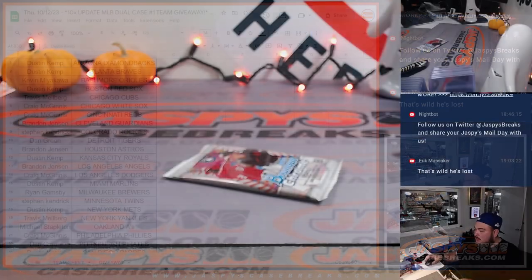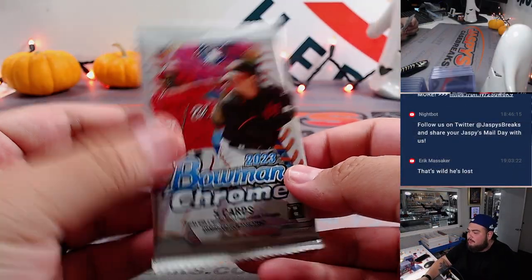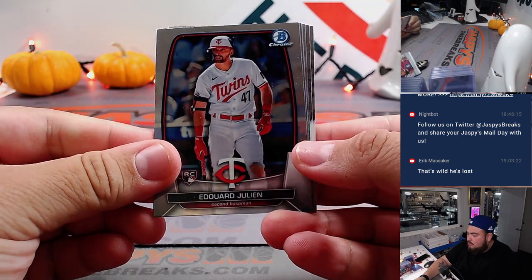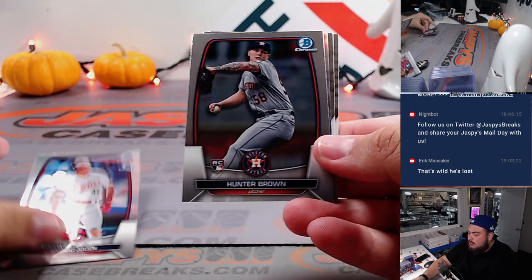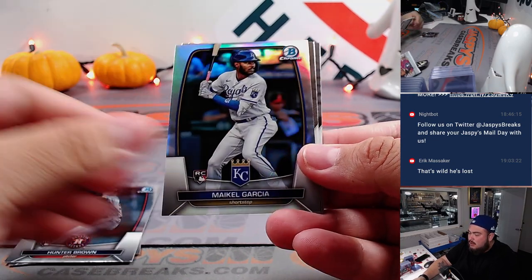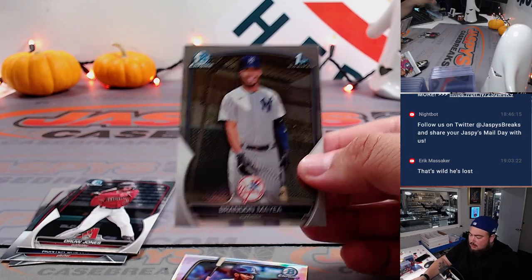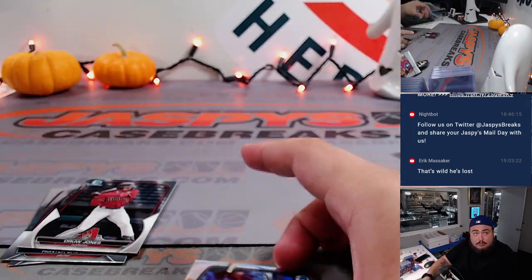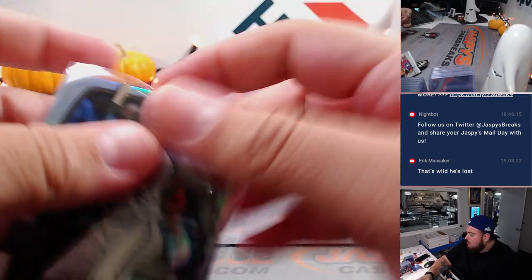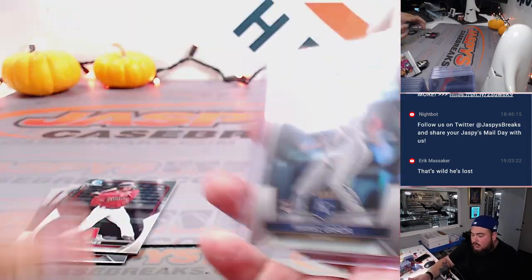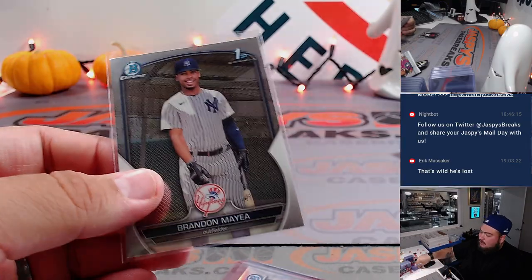Okay, here's the pack. Alright, Eduardo Julian, Hunter Brown, Michael Garcia, Brandon Maia first, and Drew Jones. So Royals refractor is going to Dustin, and then that Yankees is going to Travis Maia first.